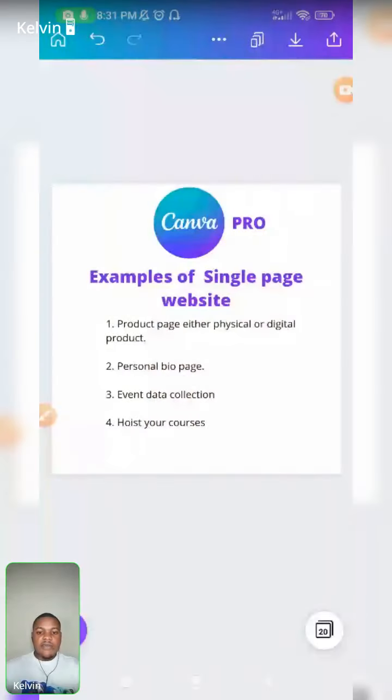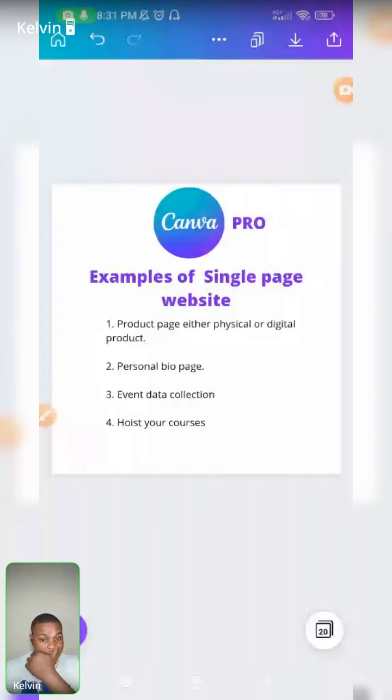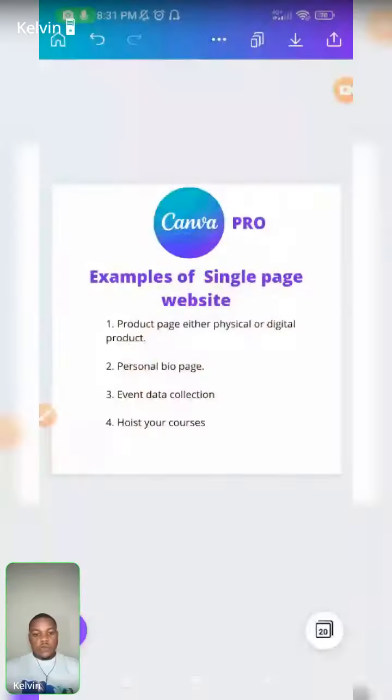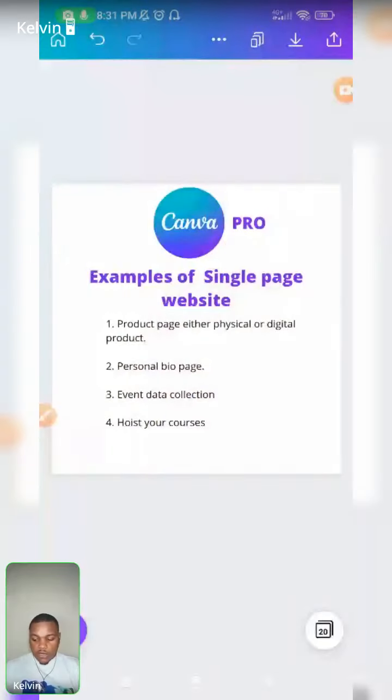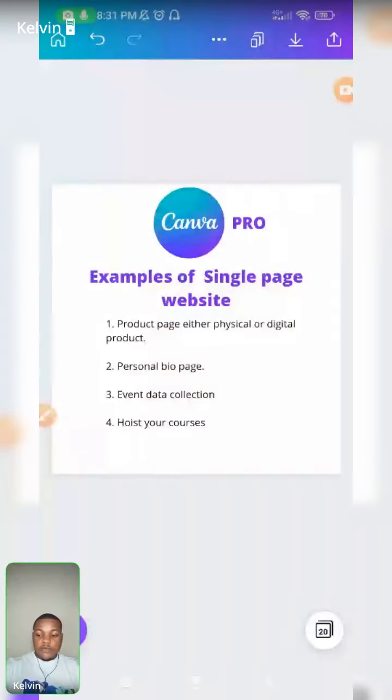You can have a product page, either for a physical or digital product. You can create a personal bio page. You can do event data collection, like when you want to host an event, or anybody wants to host an event, you could use that. You can also host your courses there, just like a link for your course.